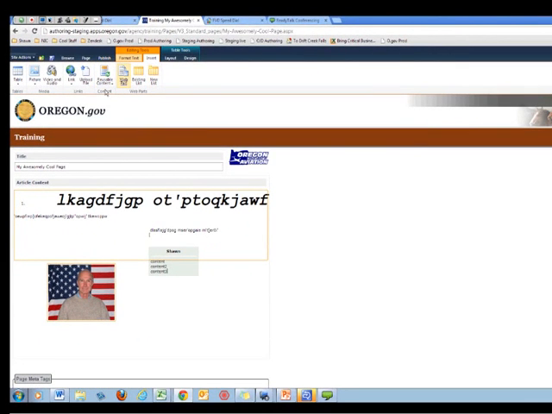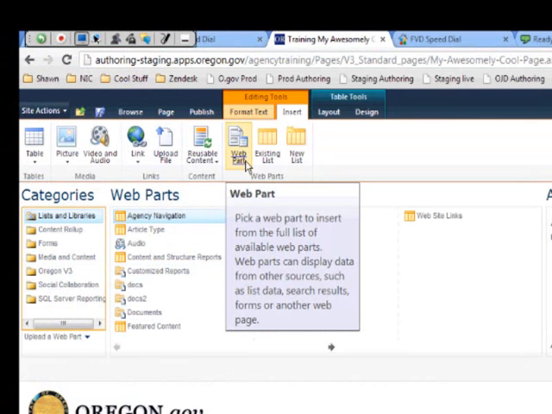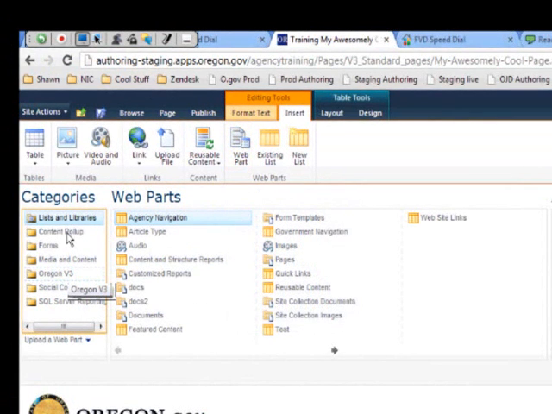You can insert web parts. Inserting a web part to a page is a little bit more of an advanced idea. The one thing I will say is when you choose to edit a web part, if you use an Oregon v3 web part for what it was intended for, we can help and we can make it work the way you want it to work if you have trouble with it.